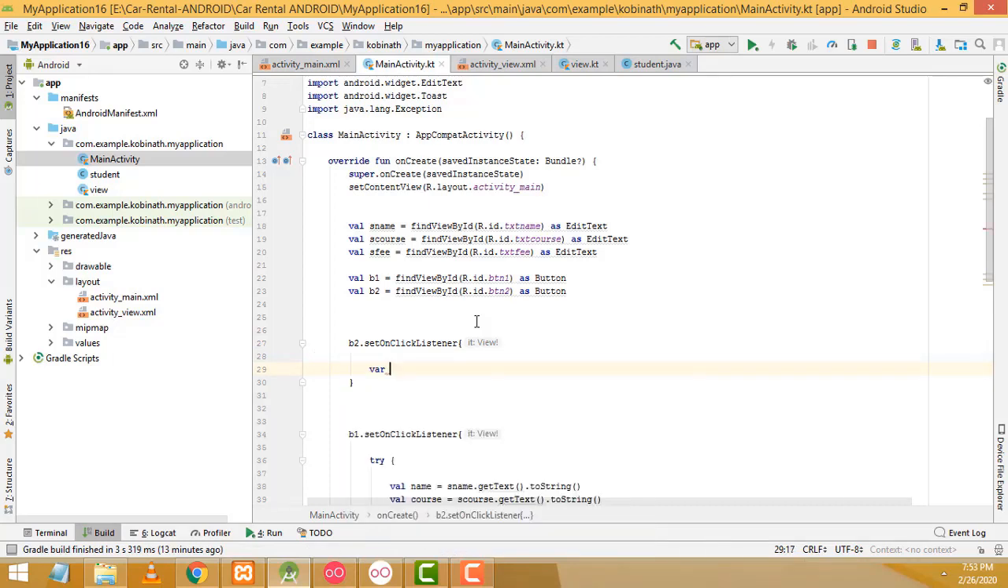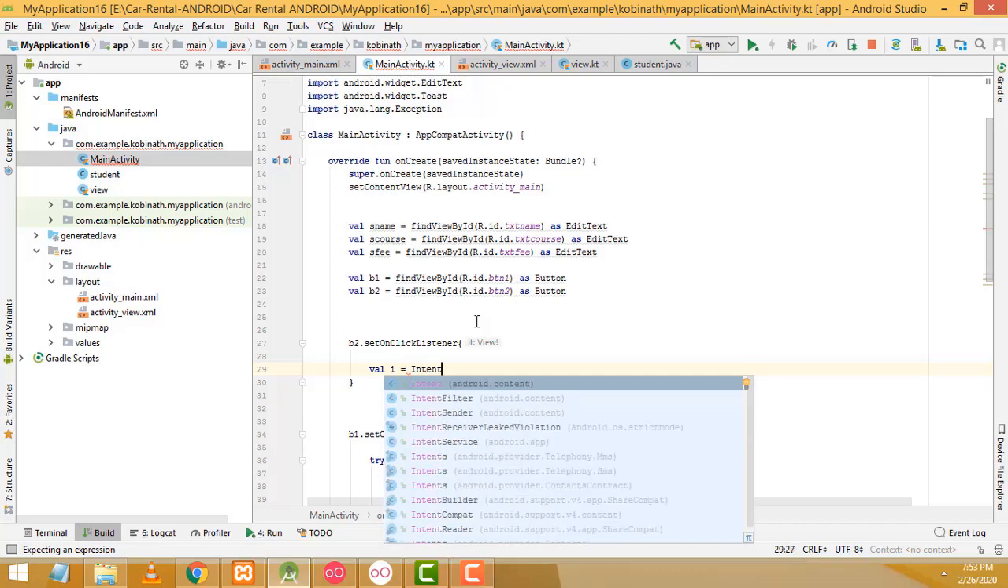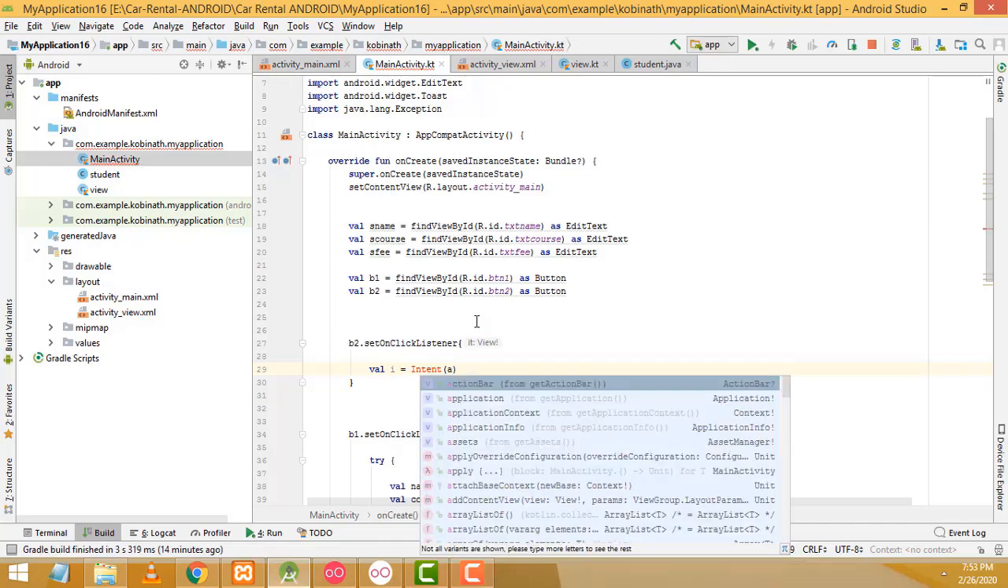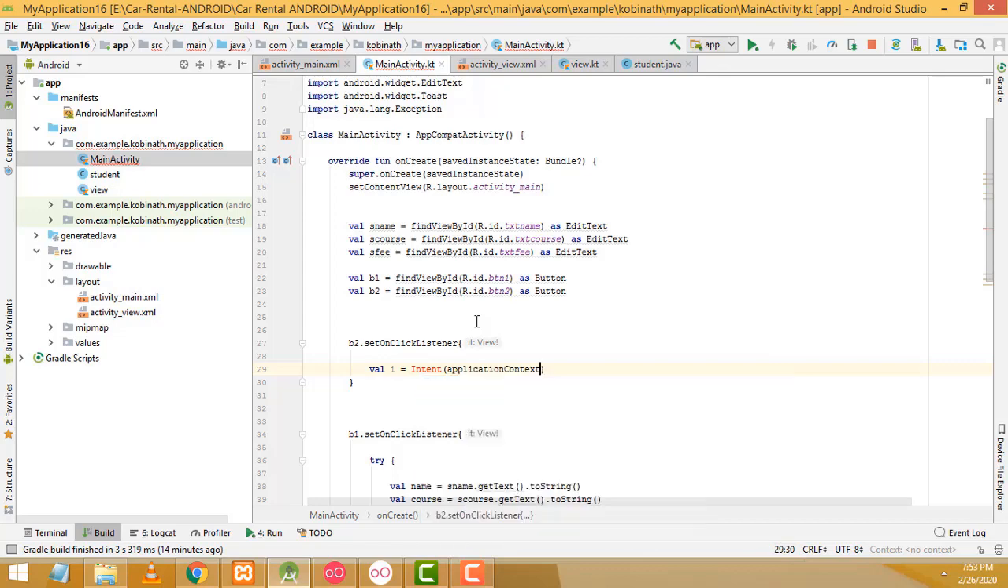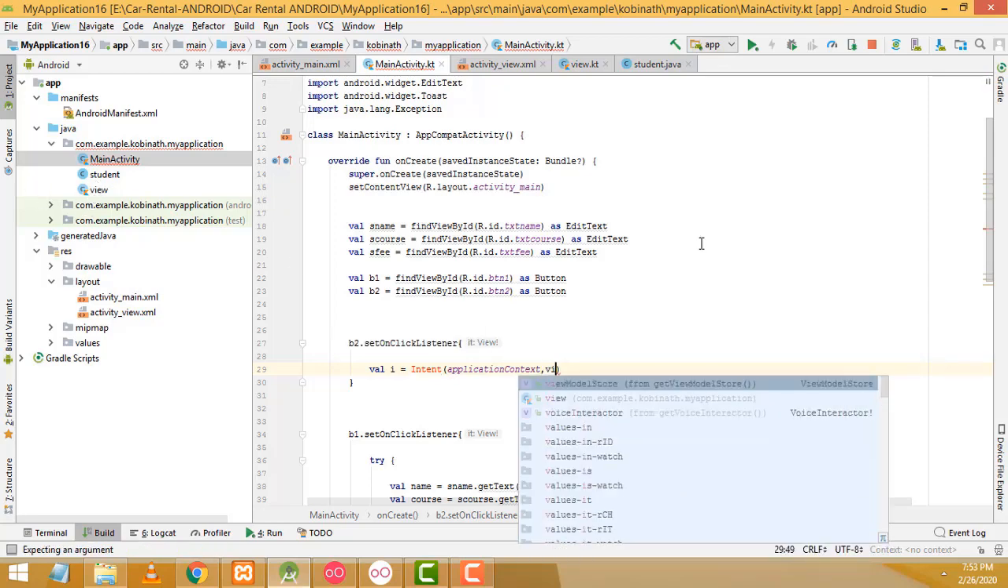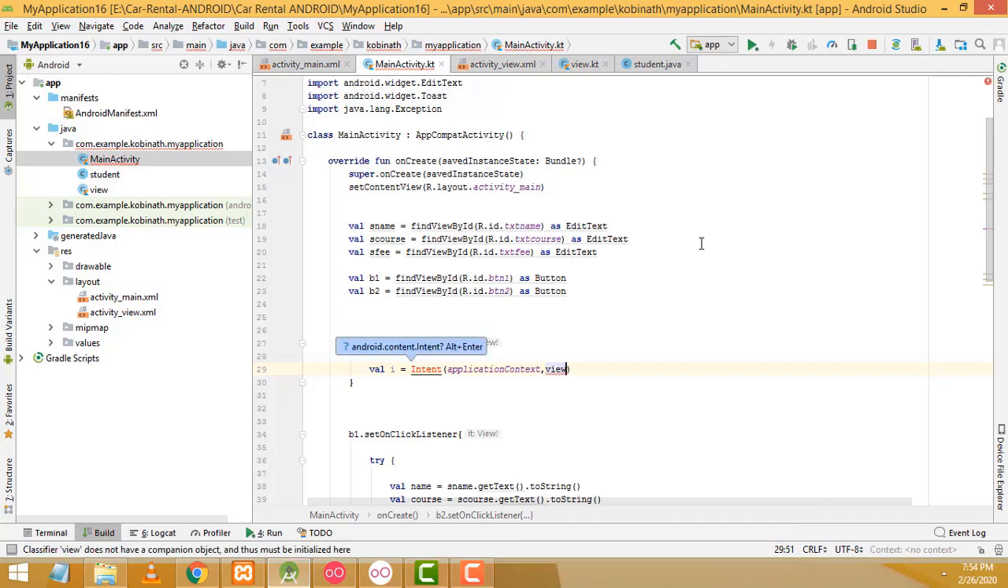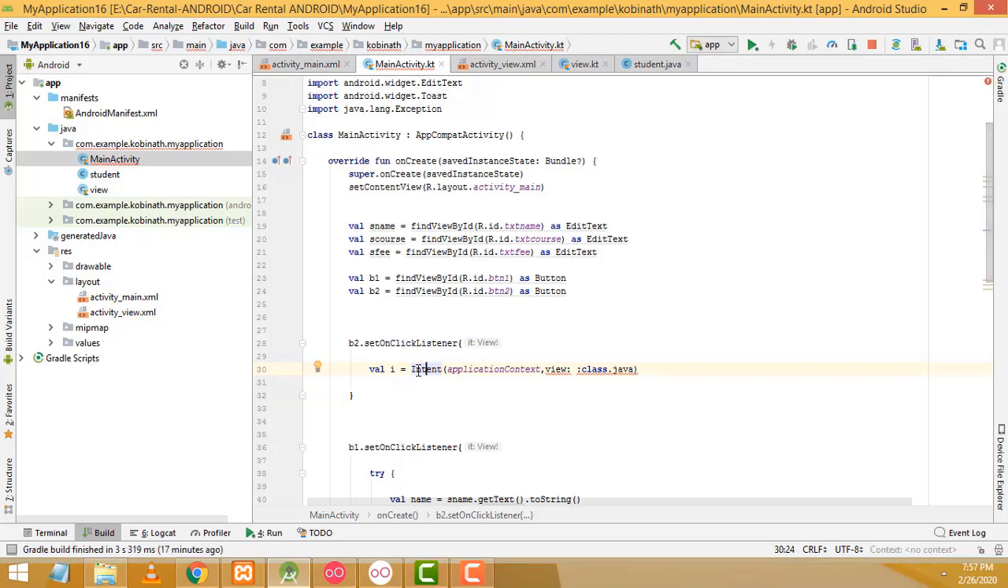How to write the intent in a Kotlin program? val i equal intent, application context comma, which form you are visiting, view. You have to write here another colon class java dot java. Write like this. Okay, this is simple. Now we have to select this one, Alt and Enter. Then only intent will be recognized here.